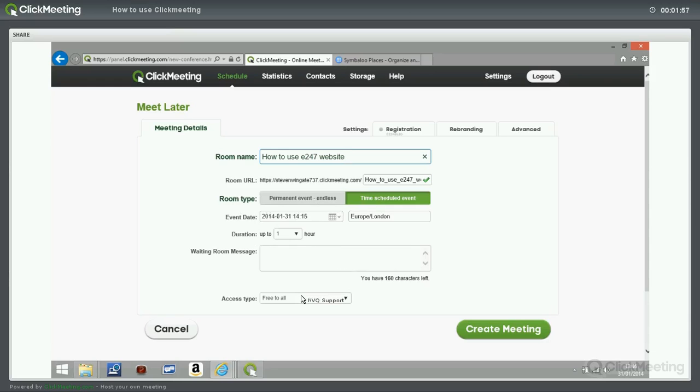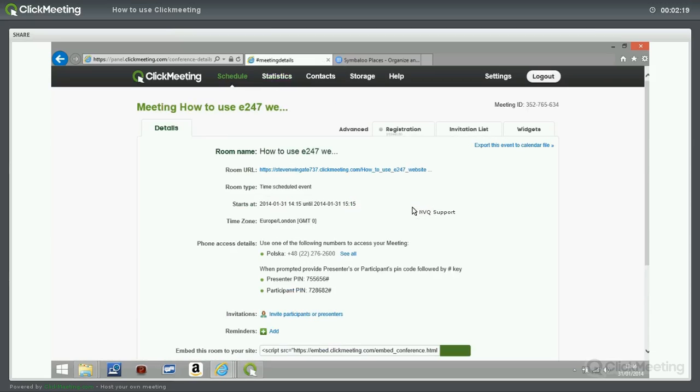and I can put a message in there, and here I can invite people just to click on the link, which is obviously easier, or password protect. Here I can register people, I can rebrand the meeting room if I want. So there's lots of different things that I can do there. So I'll create the meeting. I can always go back and edit it if I wanted to.